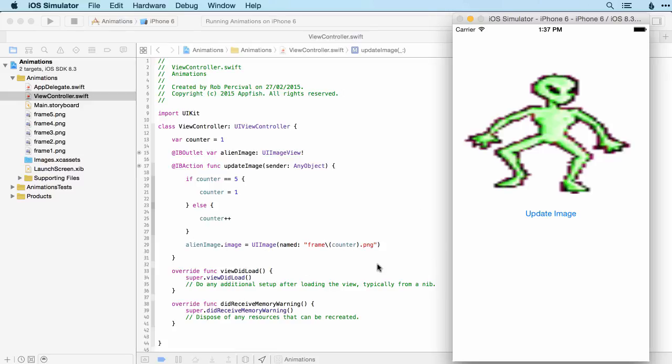Of course, if we want to create a proper animation, we don't want to have to force the user to tap the screen manically in order to achieve that. So we're going to want to do that automatically, and we'll find out how to do that in the next video.